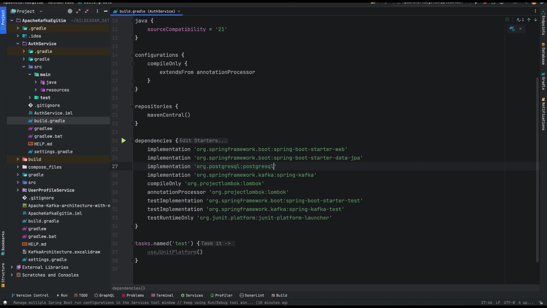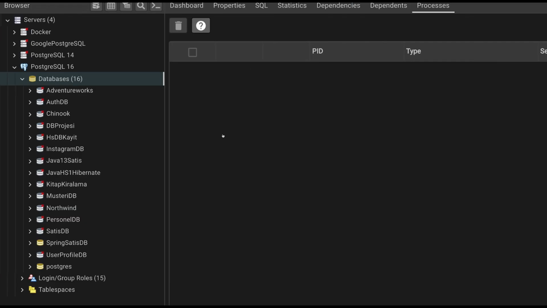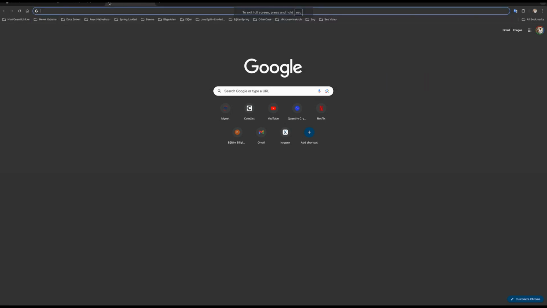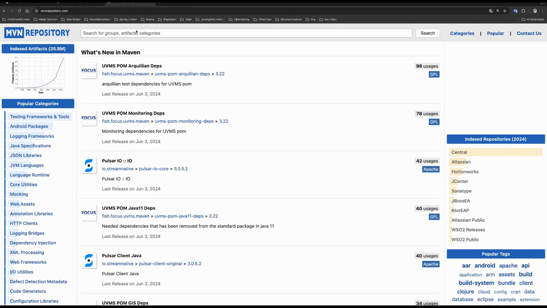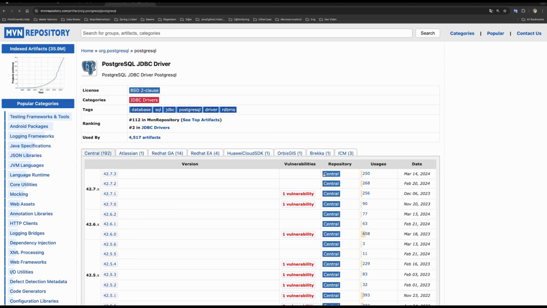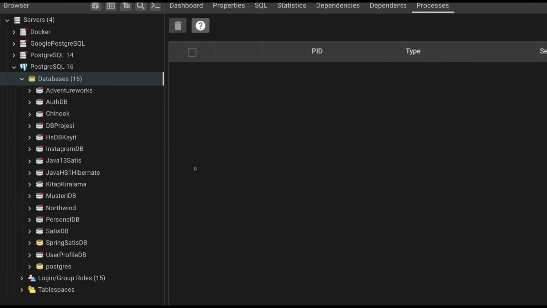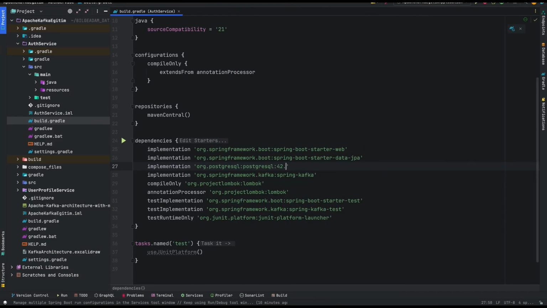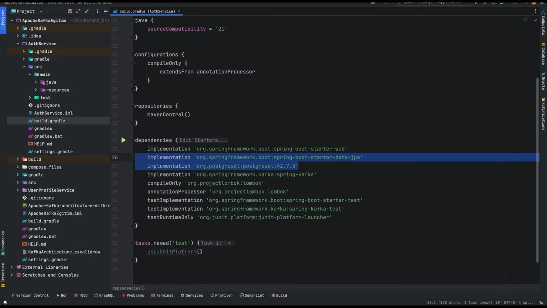This version escaped. Let's see for now. We can find it here, friends. And let's see what's latest on PostgreSQL in the web repository. Let's come here to 42.7.3. There's version 42.7.3. Let's refresh this and add its dependency as well.